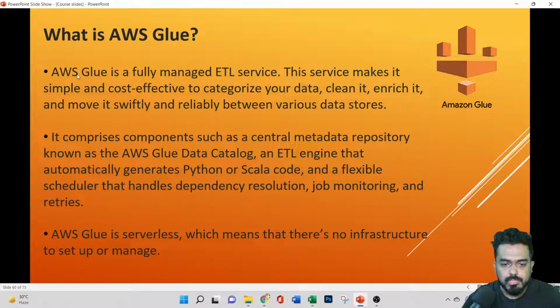As I told you, AWS Glue is a fully managed ETL service. So what is fully managed? Fully managed in the sense that it's serverless, so all the configuration is taken care of by AWS itself. This service makes it simple and cost effective to categorize your data, clean it, enrich it, and move it safely and reliably between the various data sources.